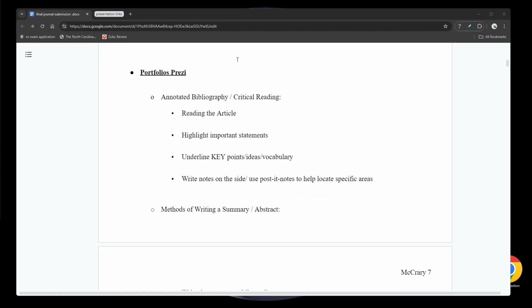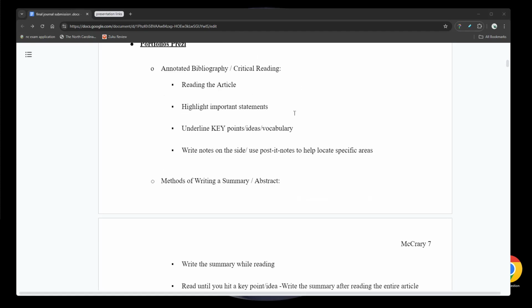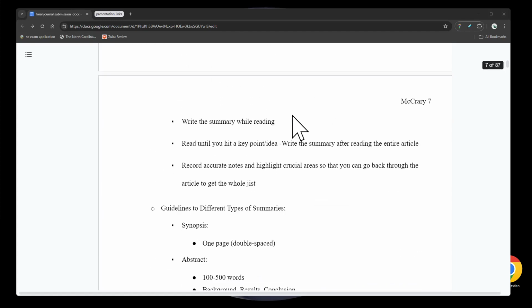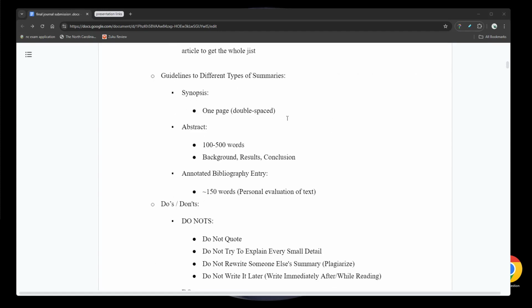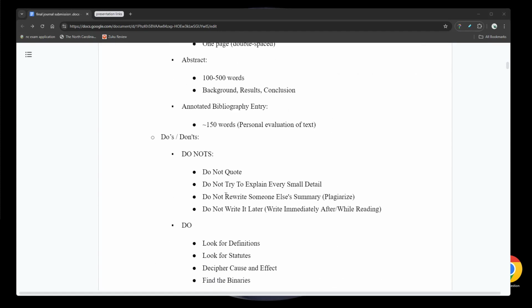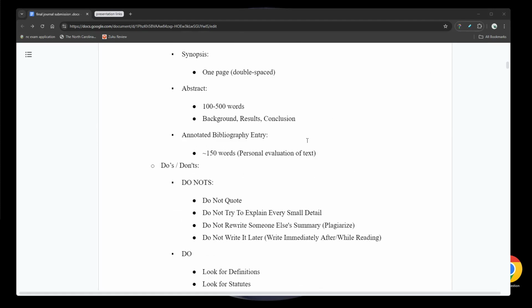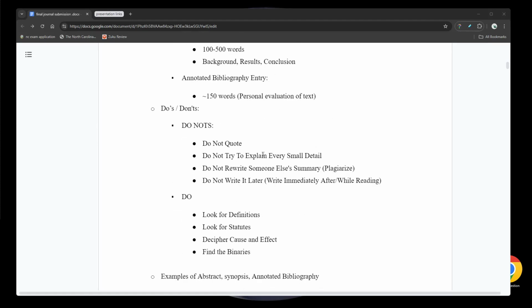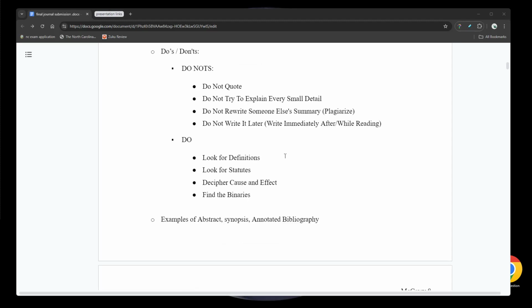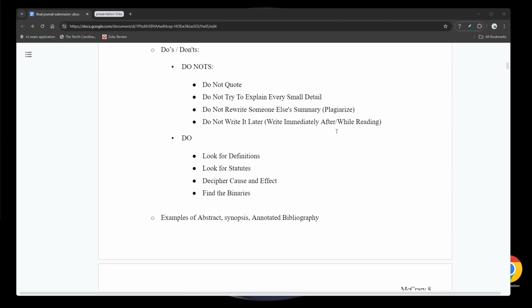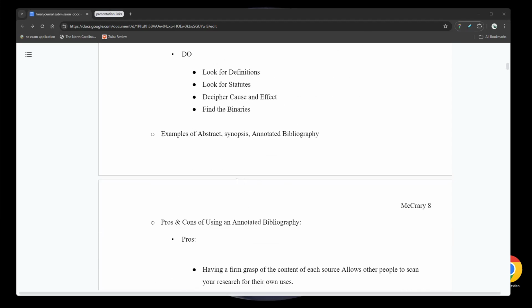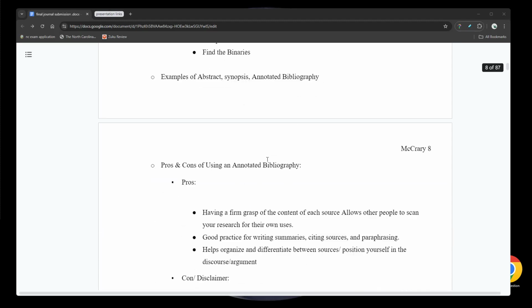So the first one is the portfolios Prezi, and it initially starts talking about critical reading. Again, taking notes on that. We go over the do's and the do nots for the bibliographies, and again, just making sure that you don't plagiarize, that you just kind of know exactly what you're supposed to do so that when you go to do it, you do the correct thing and you don't mess up and take credit for somebody else's work.